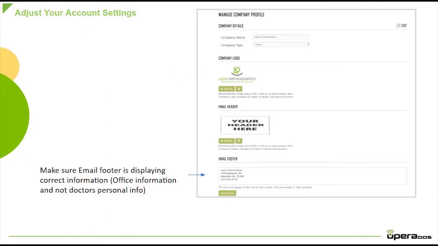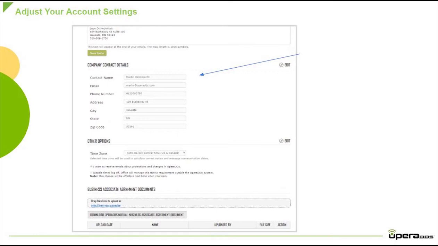Make sure the email footer is displaying the correct information. This will be displayed on the form emails that are sent by your office, so make sure to verify the doctor's personal information is not entered. If it is, change, save, and make sure to update your company information below. The phone and email should be your office's information. In this area, if you wish to change, click Edit, modify the info, and click Save.